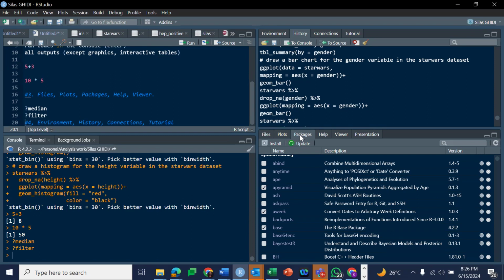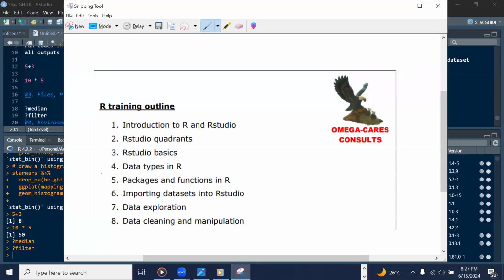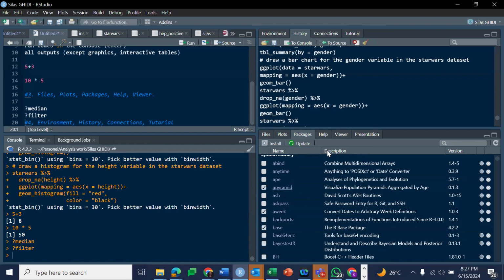Let's say my goal is to run some... Okay. Hello. Kazim, when we get to that point, yes? I'm not explaining what packages are right now. Let me show you the outline. So you can see number 5 is packages and functions in R. So right now, all we're trying to do is just to look at the RStudio environment and see how it is.